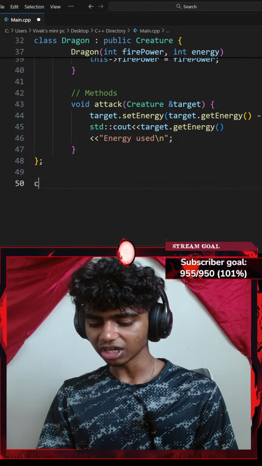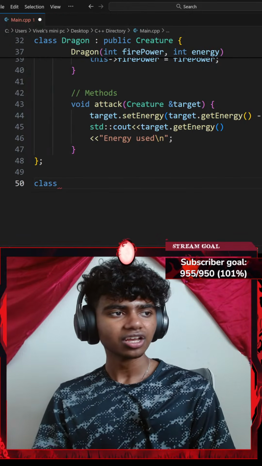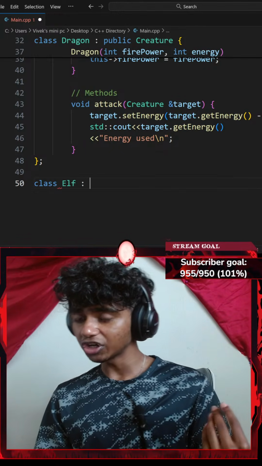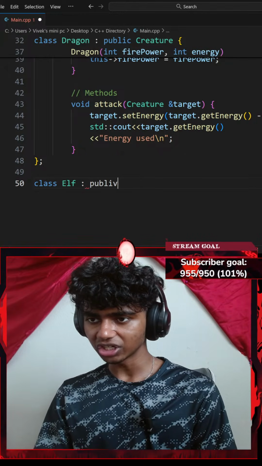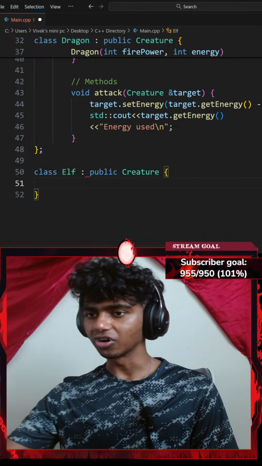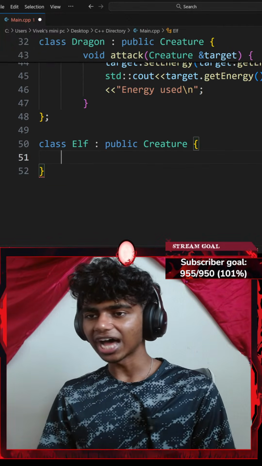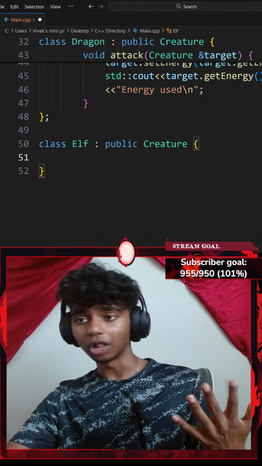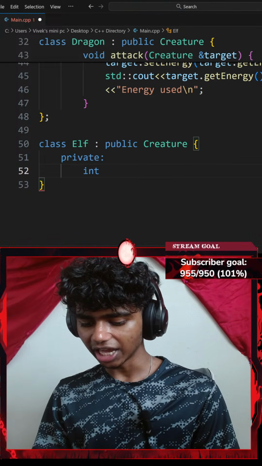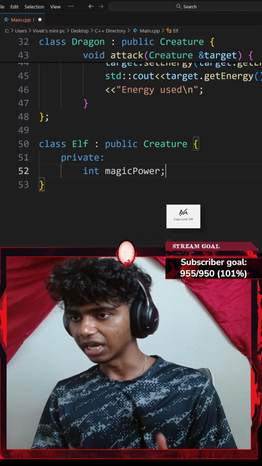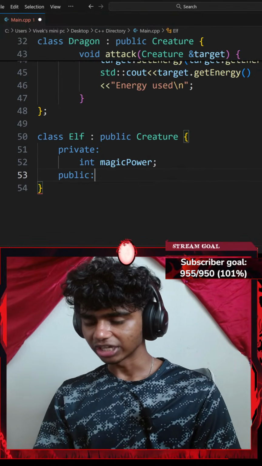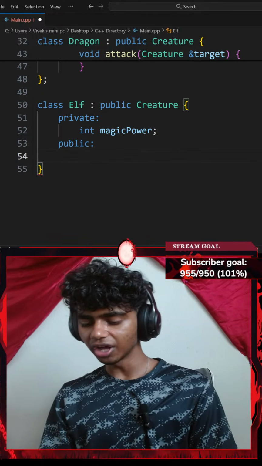Let's go ahead and create another child class, or a derived class, called elf. Elf is going to be inheriting from my public creature class as well, so I'll go with public creature and a pair of curly braces. Inside of my class, I'm going to be creating a private data member called magic power. So let's go with private, an integer data member called magic power, ending with a semicolon. Then let's go ahead and make everything public, and create a constructor now.